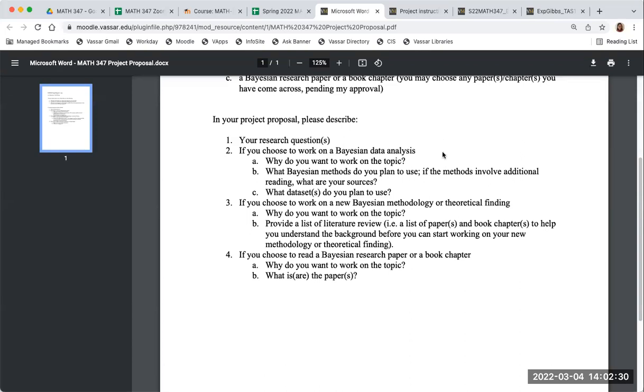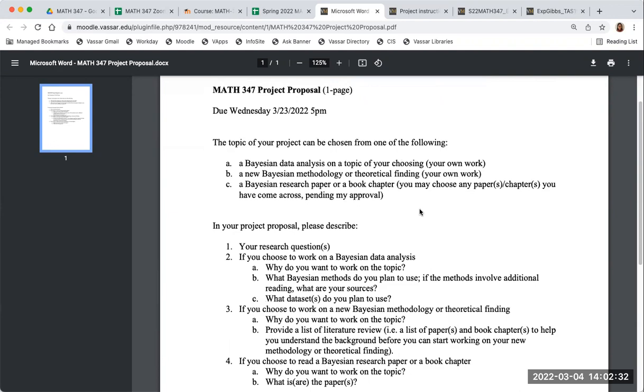Like I said, I will post a few papers that I think may be interesting to some of you on Moodle after class, and so you can choose any of them if you want to do the C option. But you can also, of course, find the papers yourself and do something like that.